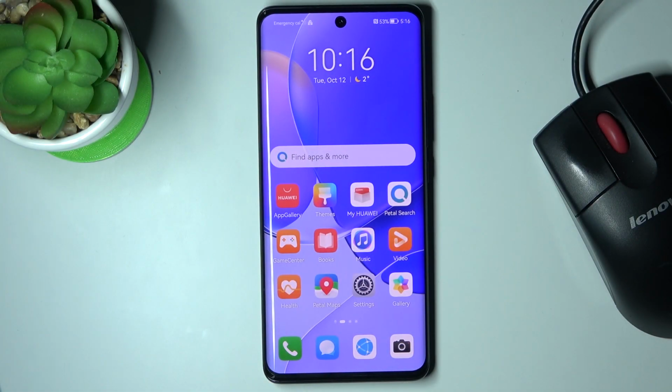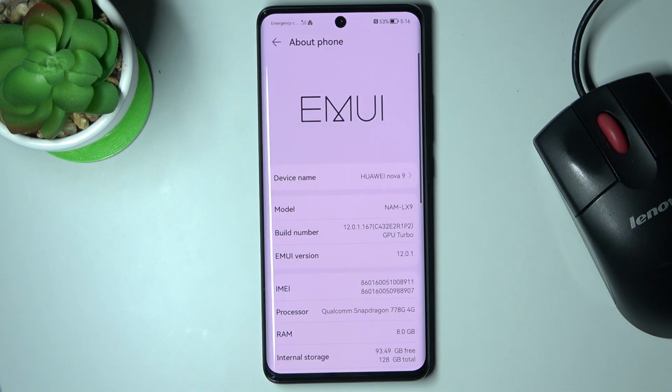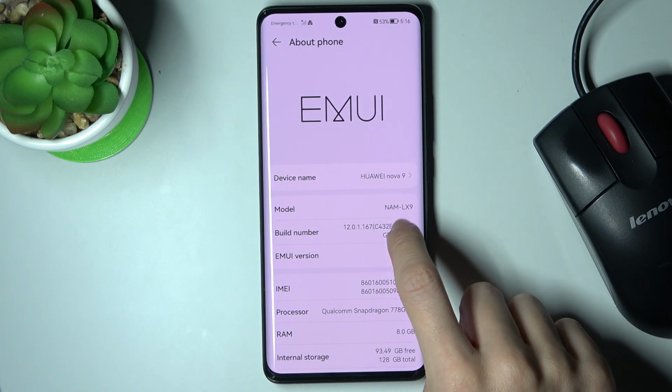Hi guys, here we've got HUAWEI Nova 9, and let me show you how to activate automatic system updates on this phone. So at first, just open the settings, then scroll down, find and select about phone, and when you see build number, just tap on it 7 times.